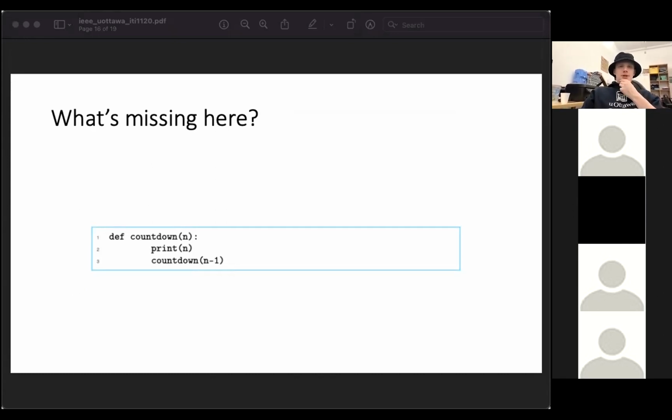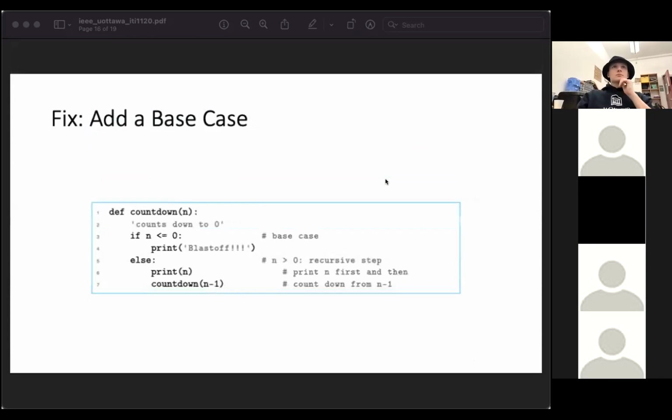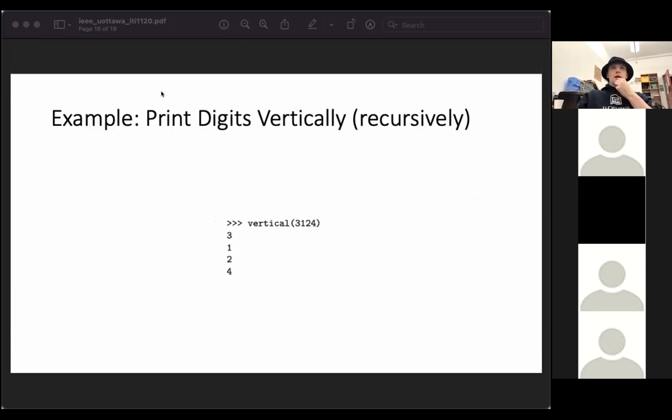So what would happen here is you would hit the recursion limit. And so you'd have the maximum recursion depth exceeded error. And if you've written any recursive function, you've probably seen this before, unless you've just never forgotten to add a base case. So here we added the base case, like I said, and here's an example.